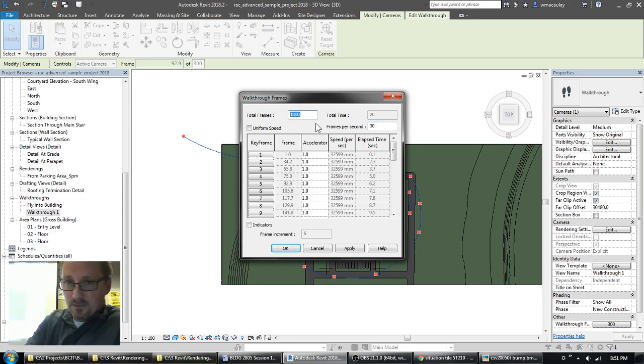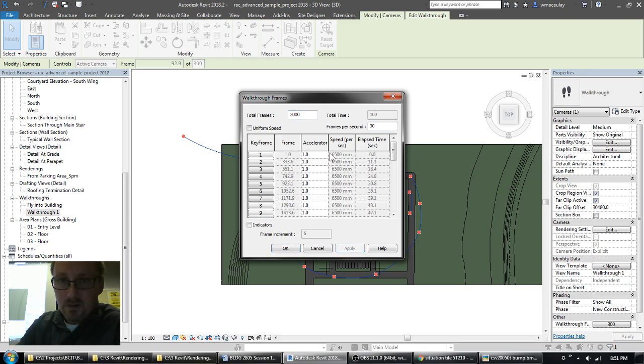No, actually it's showing me my total time is 20 seconds. I want it to be longer than that, so I'm going to go for 3,000 frames here. Oh no, I guess I was right, 1,800. I forgot to hit apply at the bottom. There we go. So it's going to be a 60-second long video. Each one of these keyframes is numbered on the left, so you can see it's 1 through 9. But of course, there's actually 31 keyframes.